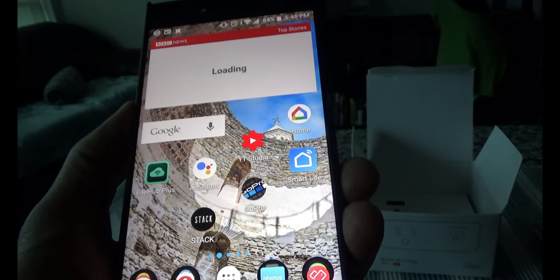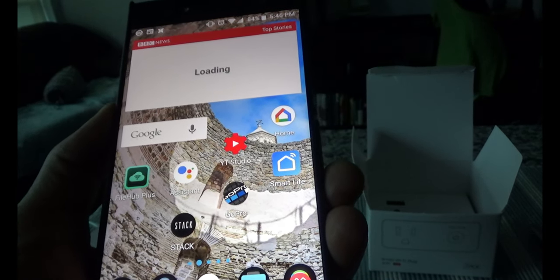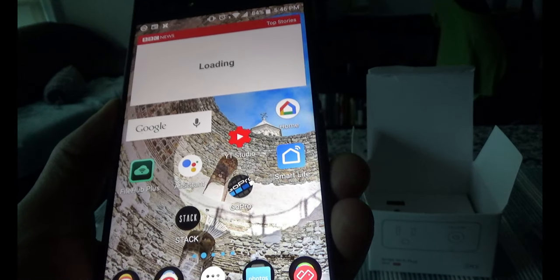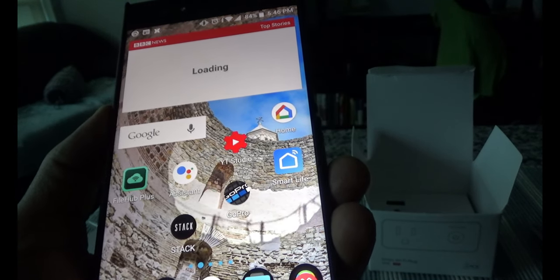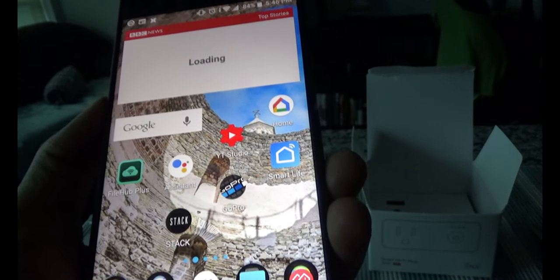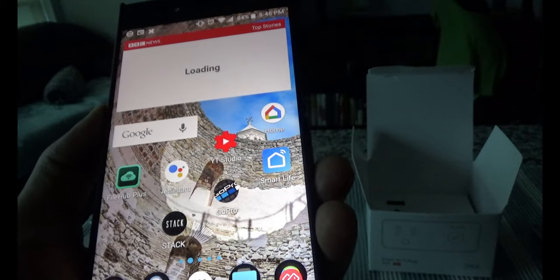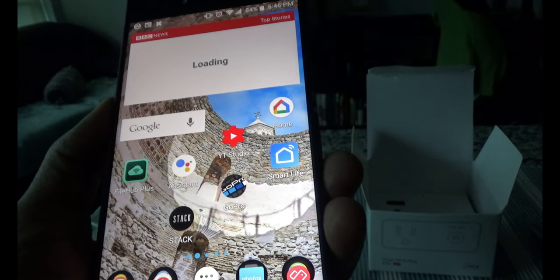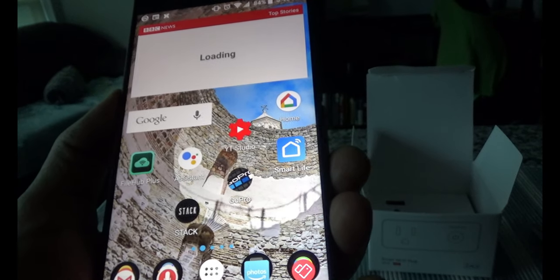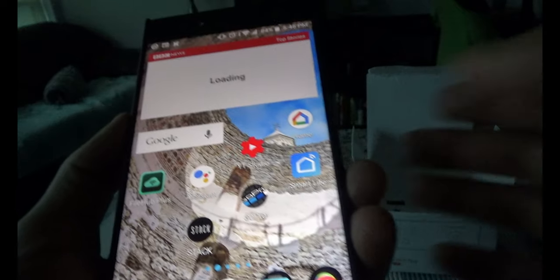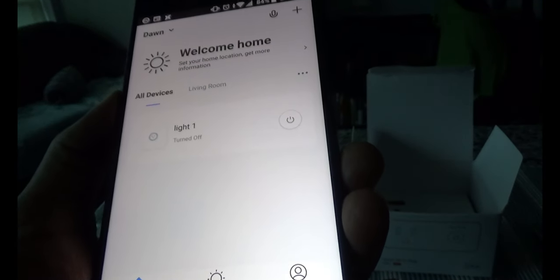Alexa, turn on the light. Sorry, I didn't find a device named light. Okay, so I have a feeling that I have to tell her light one, because I named it light one. So let's try that. Alexa, turn on light one. Sorry, I didn't find a device named light one. Okay, so it looks like Alexa cannot find the device.